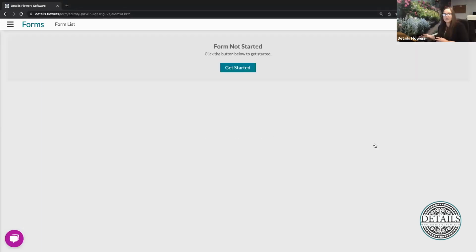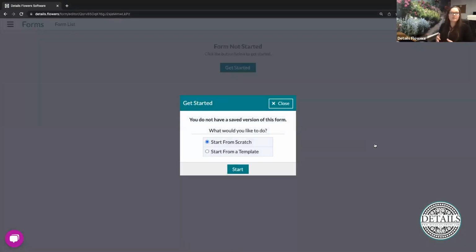So in here, you have the option to either start from scratch and build your form completely from the ground up, or you can also start with one of our template options. Each person is going to start off with two different template options. So you're going to have a wedding intake form option, and then also a general intake form option. So the wedding intake form is obviously going to have more questions that are geared specifically towards weddings, whereas the general intake form is just going to be an overarching intake form.